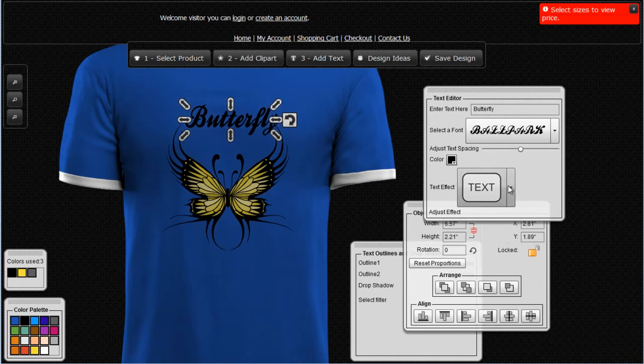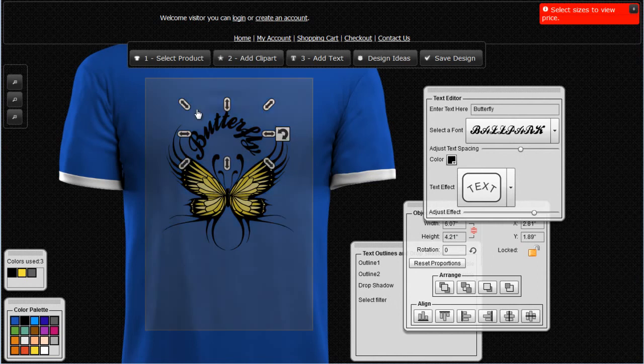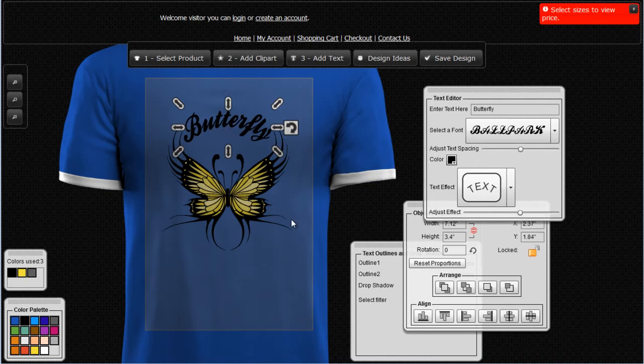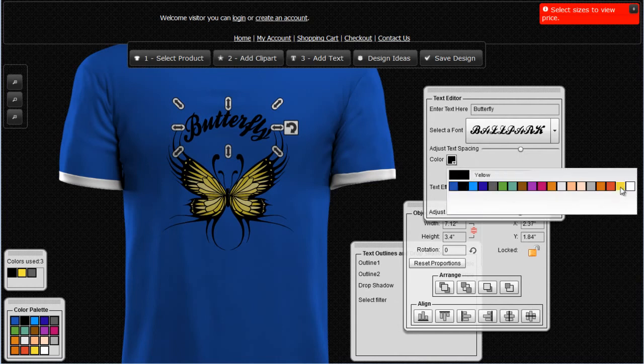I can also add an effect to that text. I can come here and let's say I want to set that text up to arch. Let's say that that's more arch than I want. I can come over here to adjust effect, left click, hold down, slide back, and we'll change how that arch is applied, or how much arch is applied to that text. I can change the color of my text here. Let's say I want that to be yellow.